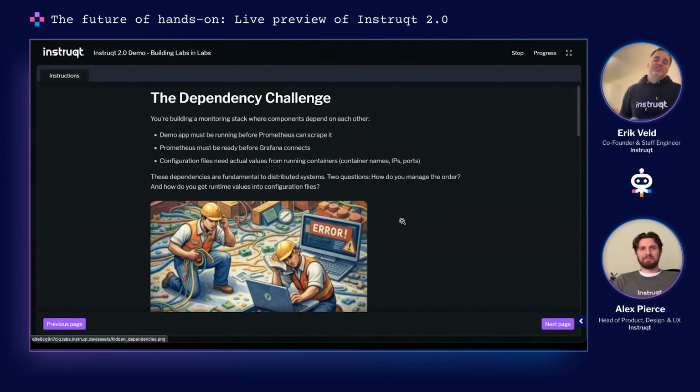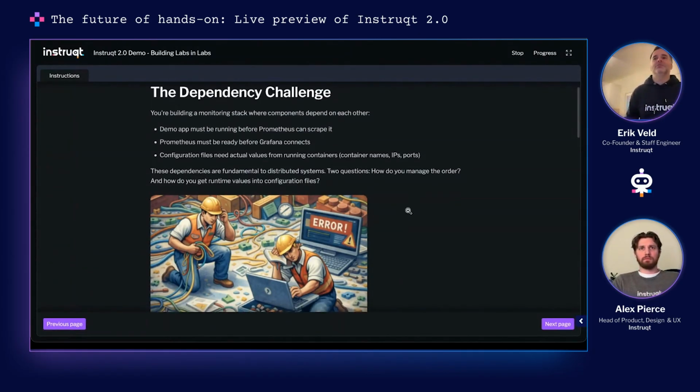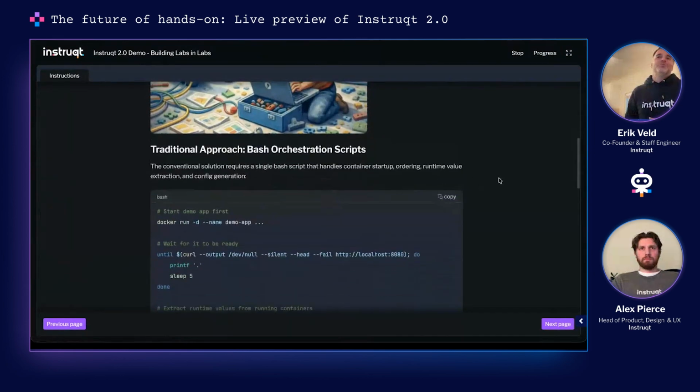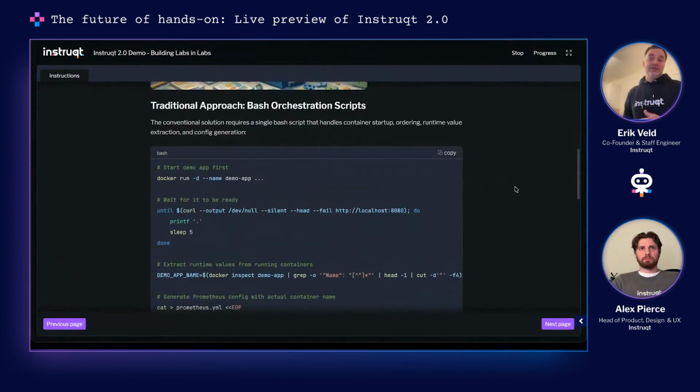So the big question then is, how do you manage the ordering of all of these components? And how do I get the data from one place to another, and these config files to be generated and then inserted in all these places, right? So the traditional approach is your only solution that you had, and that is bash scripts, right?